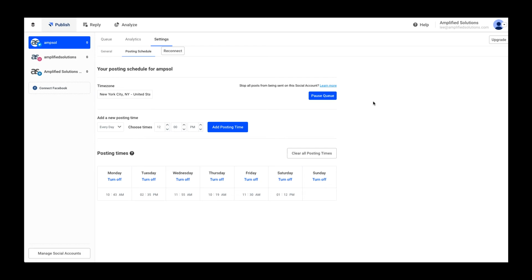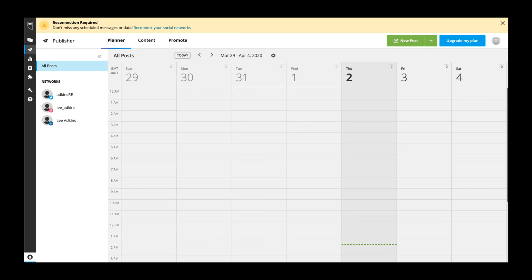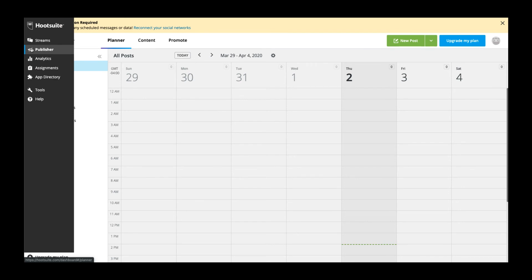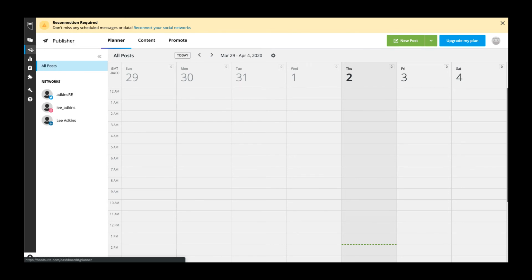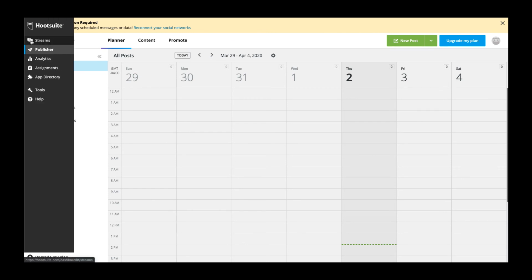Let's take a quick look at HootSuite. HootSuite is pretty similar to Buffer in that you can post to your different networks. You can schedule those posts here. You can actually also watch, which you may be able to do in Buffer, but I never used it for that. You can watch various streams.